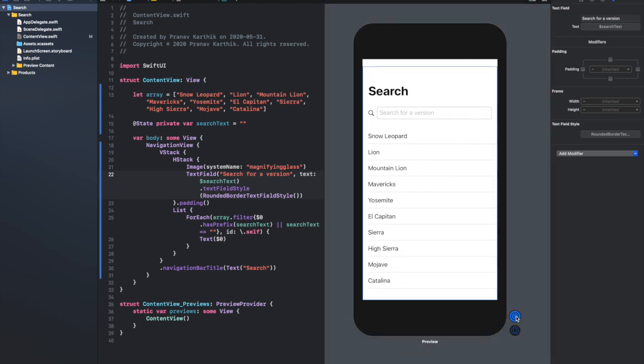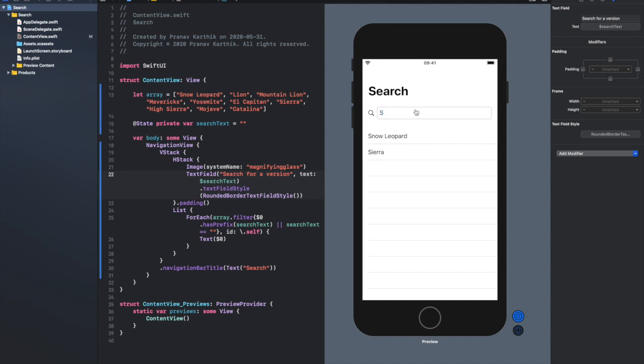Let's test if this actually works. If we enter a query here, let's say S, it shows Snow Leopard and Sierra. What about M? Mountain Lion, Mavericks, and Mojave. It works just as expected.